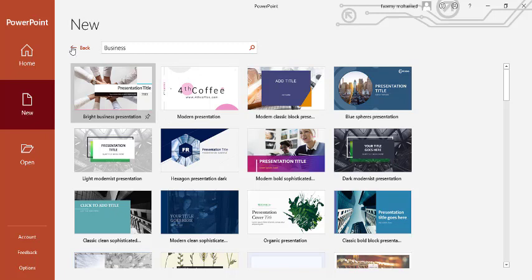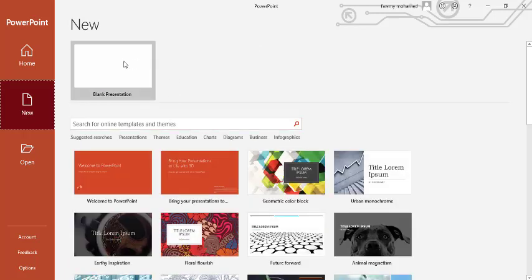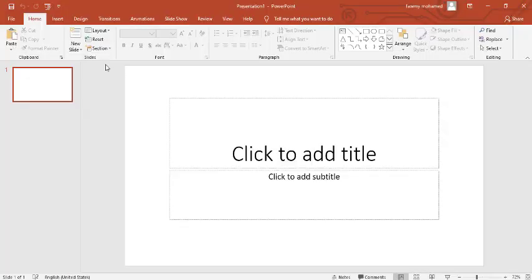Now I'm going to go back here, and I'm going to select the basic presentation, using blank. In here I'm going to use a blank presentation, because we are going to use the beginner's level of PowerPoint. First of all, I'm going to introduce the interface in PowerPoint.